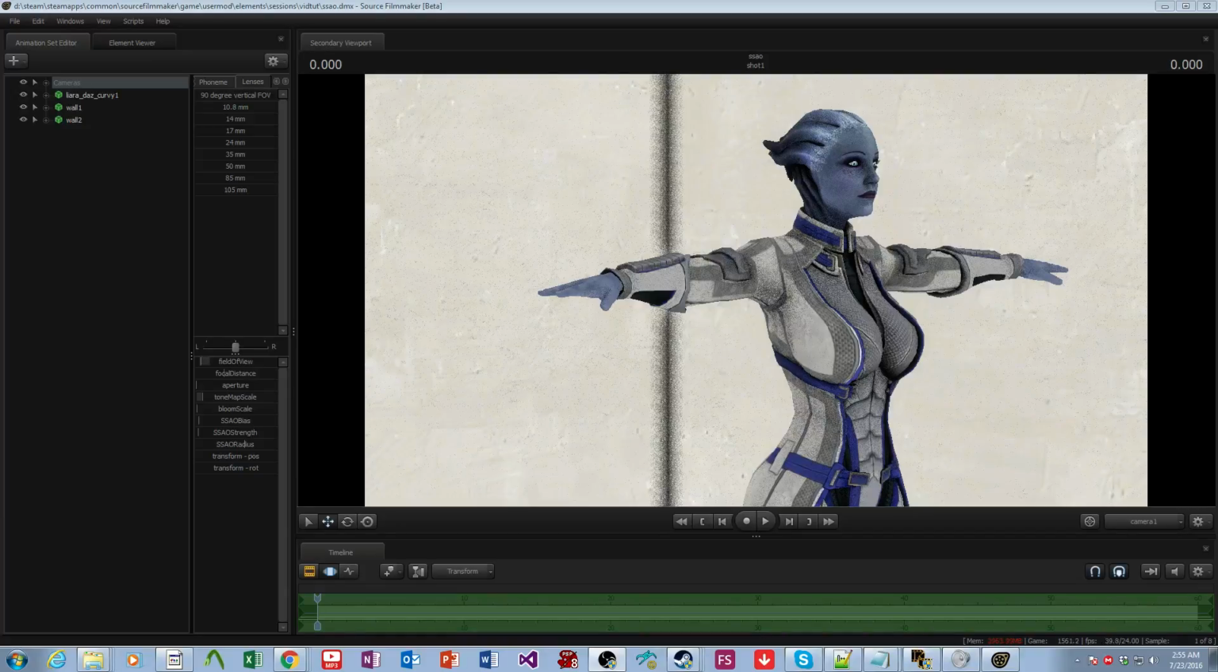Hello everyone. So I've recently had someone ask me what the SSAO, the screen space ambient occlusion settings on the camera do. And rather than sit here and explain it to you, I decided I would rather just show you what the camera settings do.